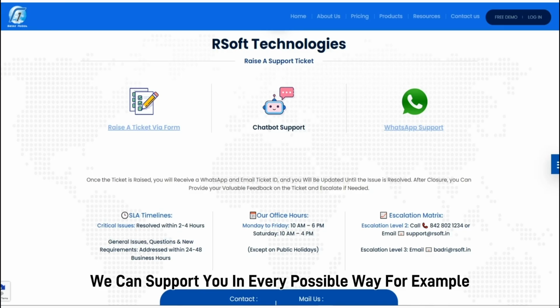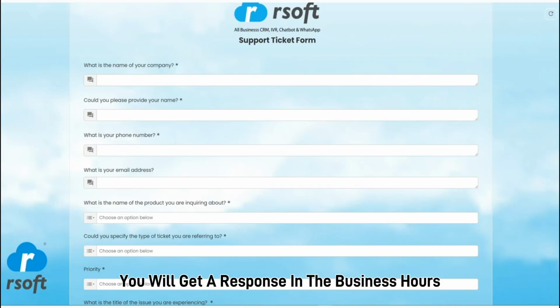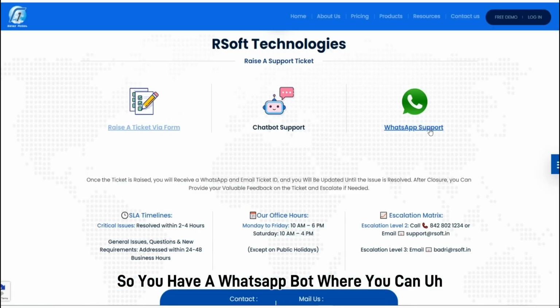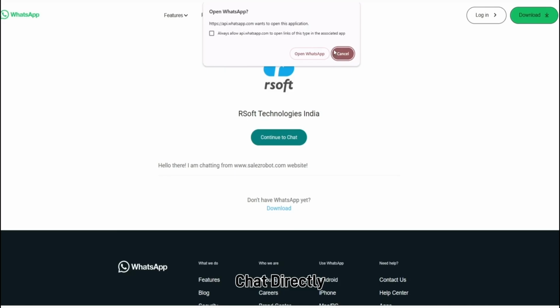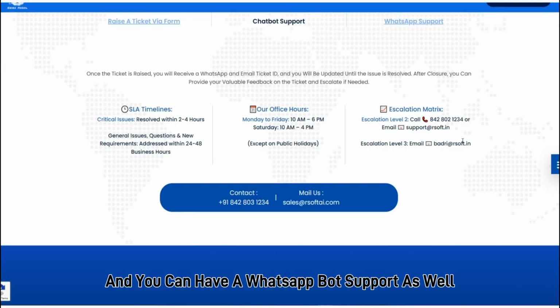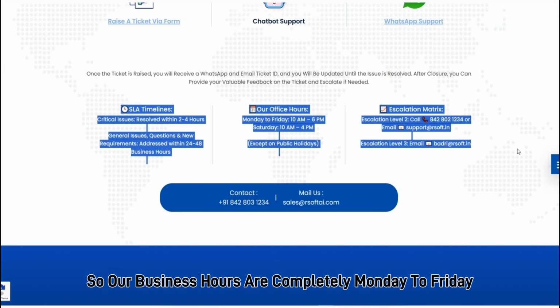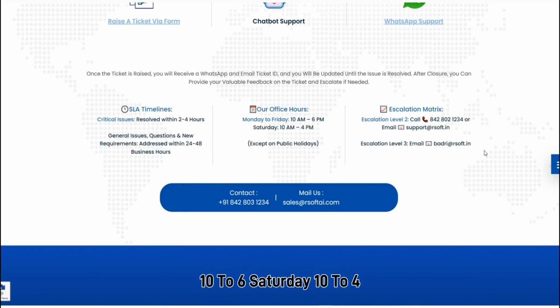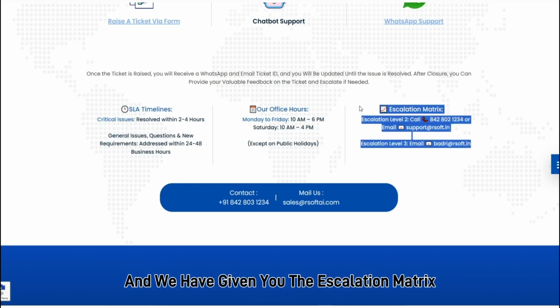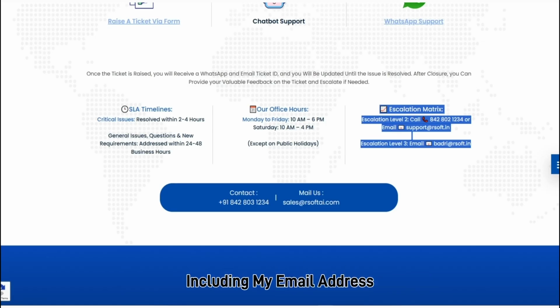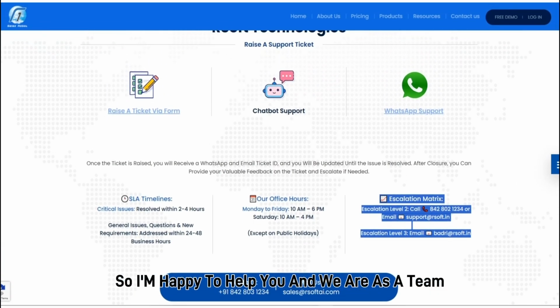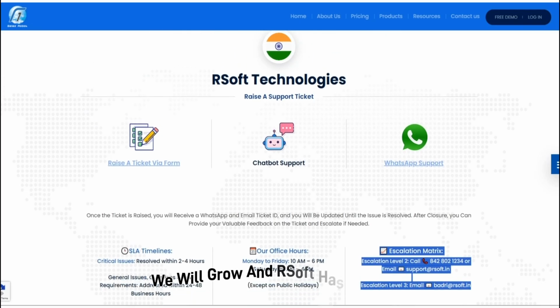We can support you in every possible way. For example, you can raise a ticket and within 2 to 4 hours, you will get a response in business hours. You also have a WhatsApp bot where you can chat directly and get support. Our business hours are Monday to Friday 10 to 6, Saturday 10 to 4. We have given you the escalation matrix, including my email address. I'm happy to help you, and as a team, we will grow.